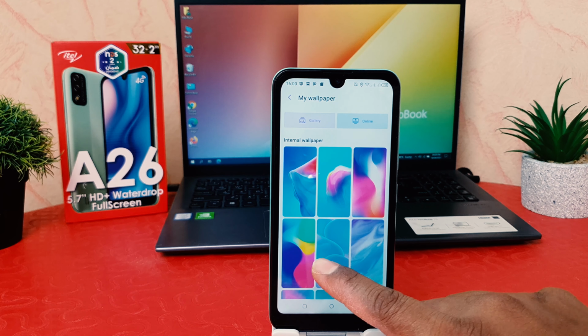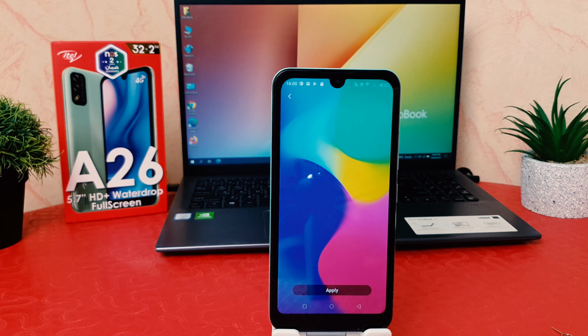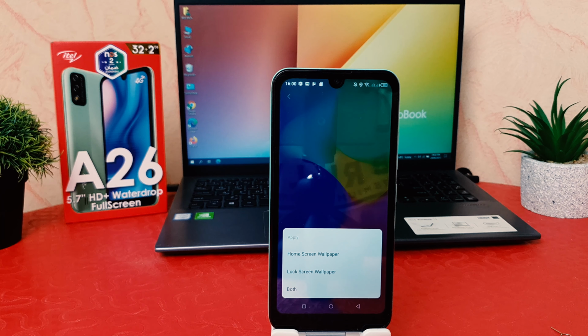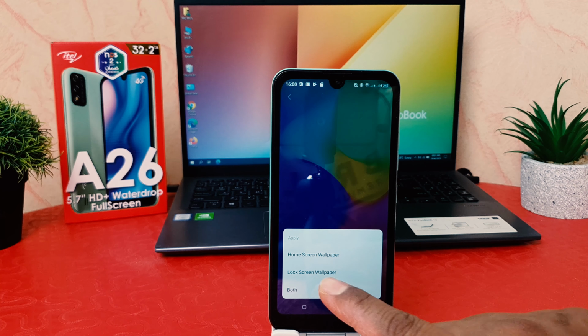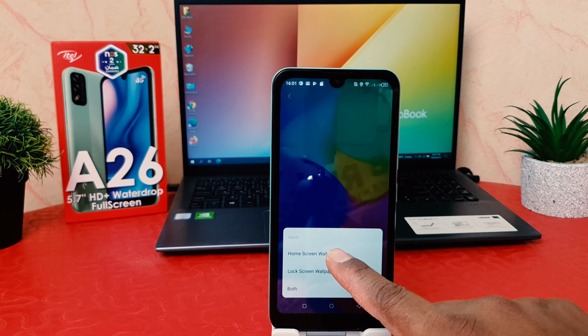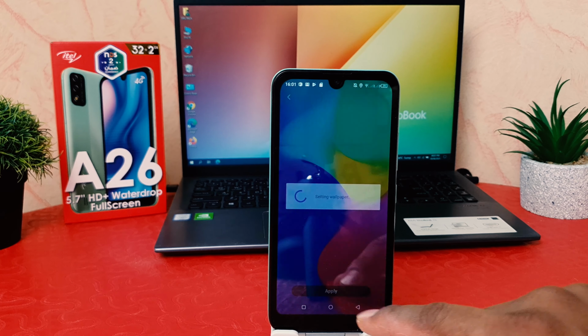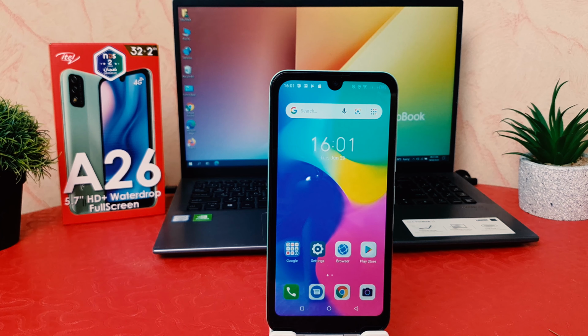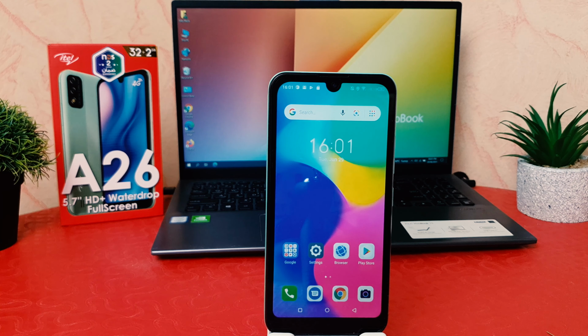For example, I would like to set this one and then I'm going to click here apply. After clicking over apply, we're going to see a pop-up appear. Here we are going to set this picture as a home screen wallpaper. After clicking over there, you're going to see just now I have successfully changed my home screen wallpaper in my Itel A26.